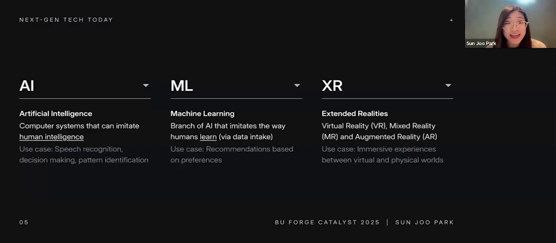Okay, feel free to keep sending those in. So I'll go over AI first. I'm sure you've heard about AI a million times now, but it stands for artificial intelligence, referring to computer systems that can imitate human intelligence. So essentially being able to do things like speech recognition, decision making, and pattern identification. Some popular use cases are, of course, OpenAI's ChatGPT, and Claude, which is really starting to gain popularity.